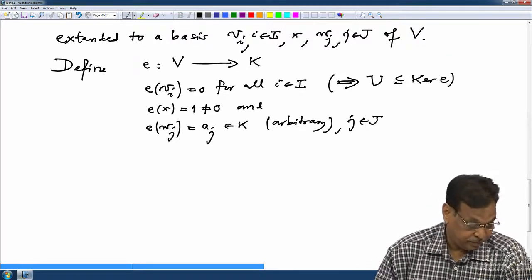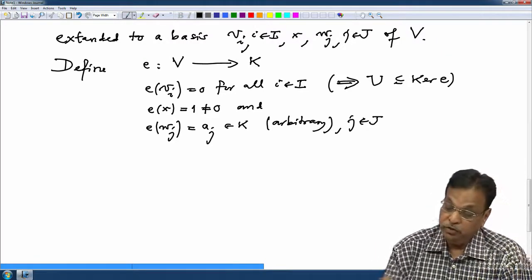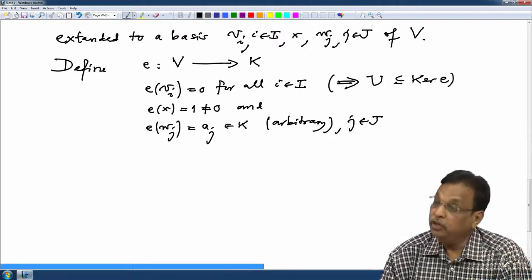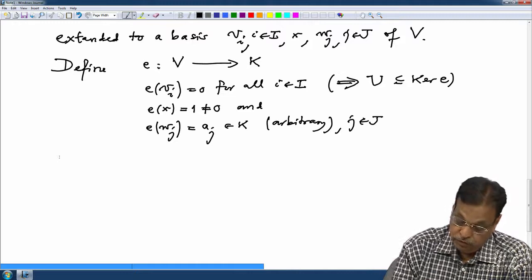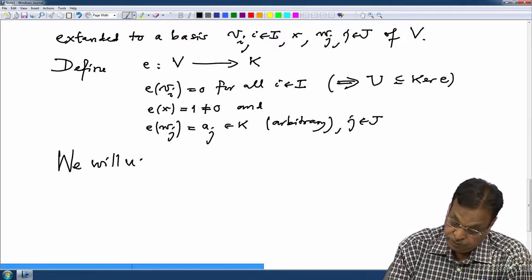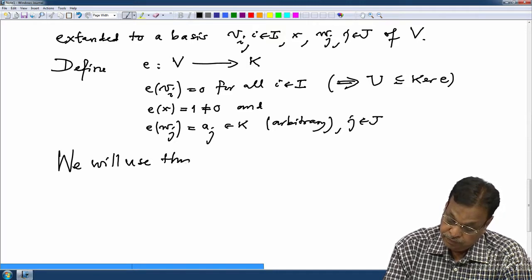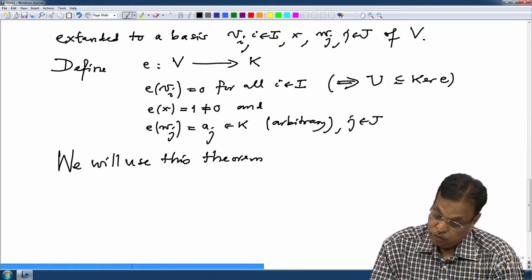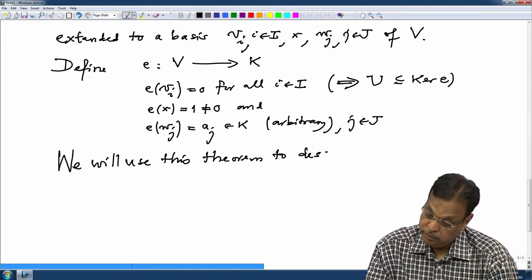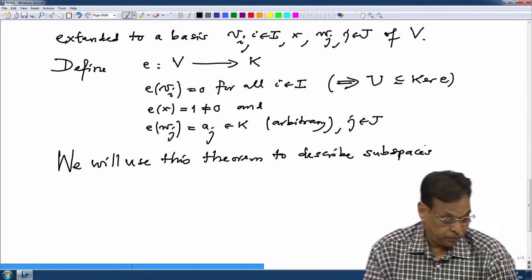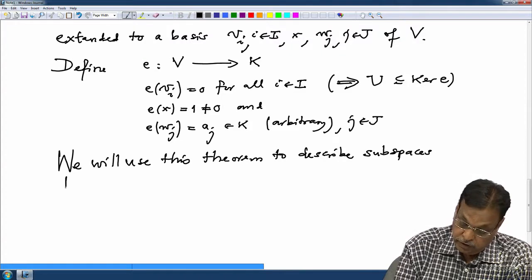Right. So I will use this to describe the subspaces using linear forms. So we will use this theorem to describe subspaces by using linear forms.